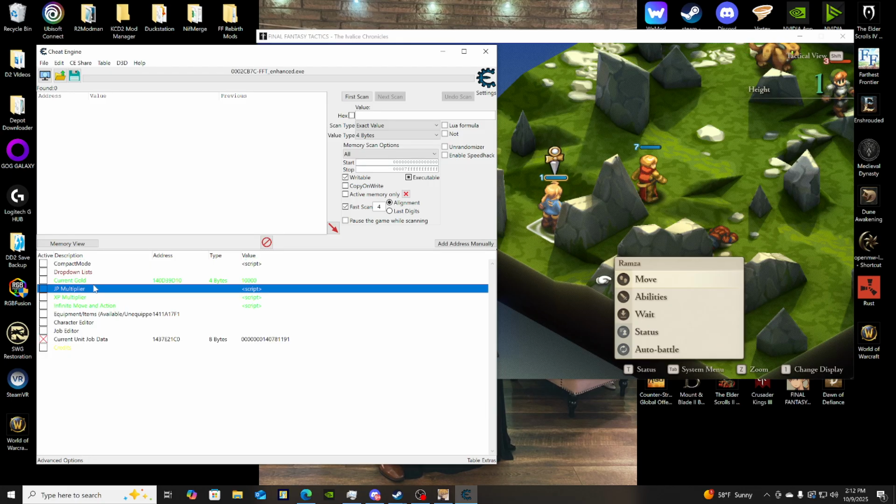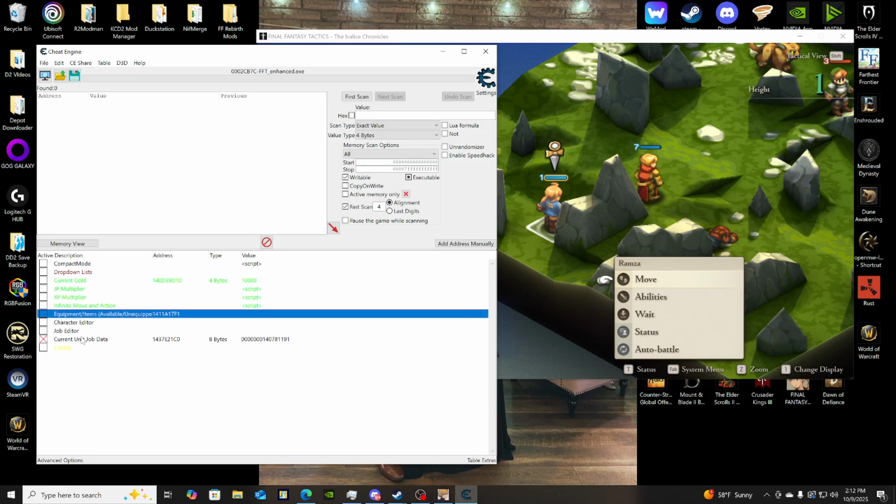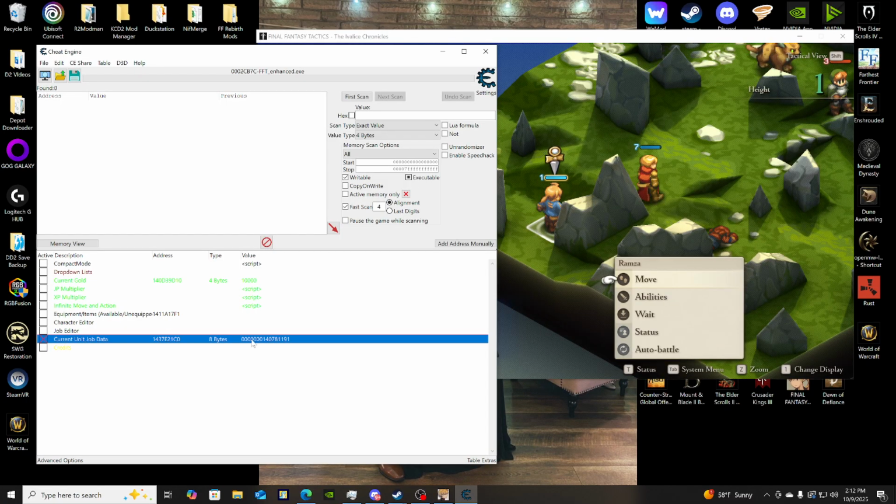But other than that, it's pretty simple, easy to use. Make sure you change this, though, otherwise your game will crash. You have to change it. This value is the Ramza Squire's job data. And then that's it.